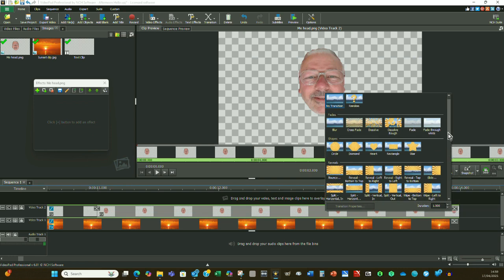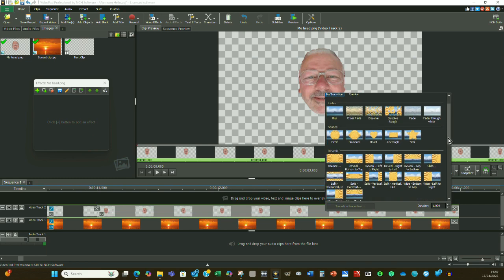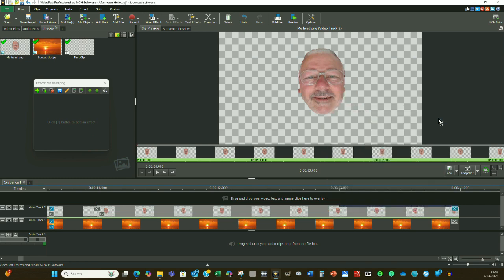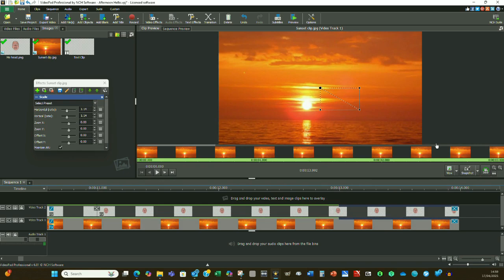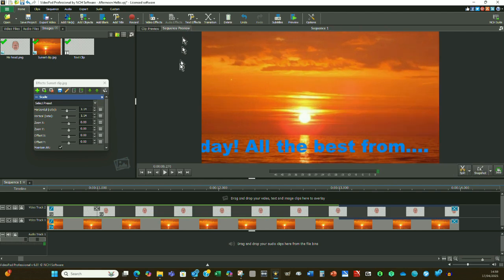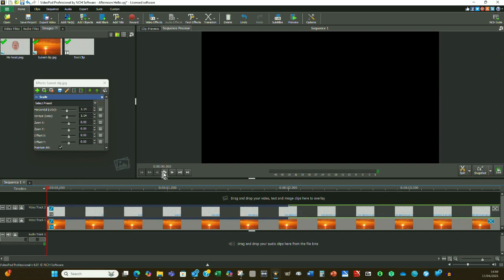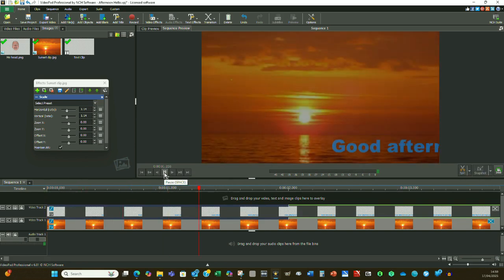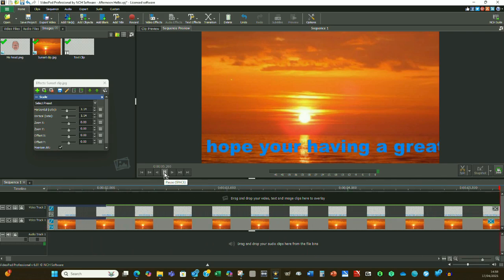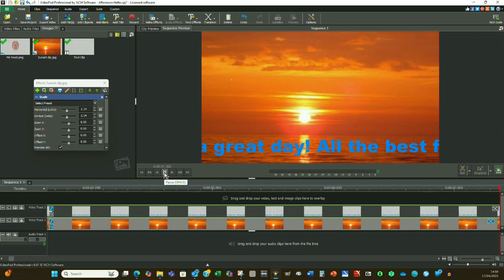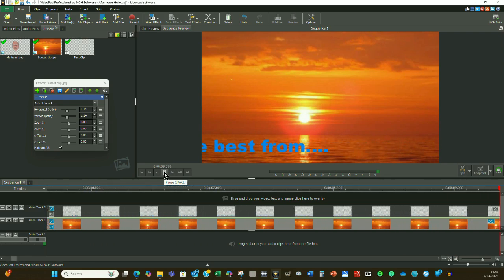Now I want to have a fade through effect at the end of the video. So I have to do that for both tracks. So let's see how that is at the moment. Now the speed of the wording going across, to make it slower, we'd have to extend all the tracks.